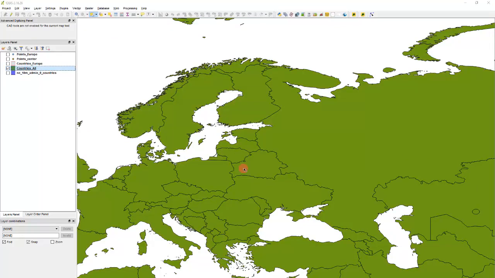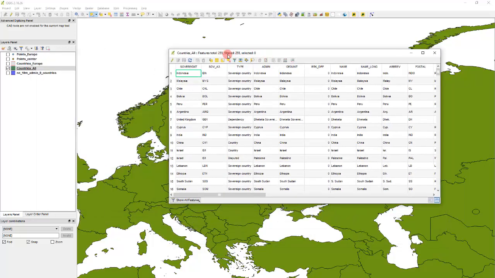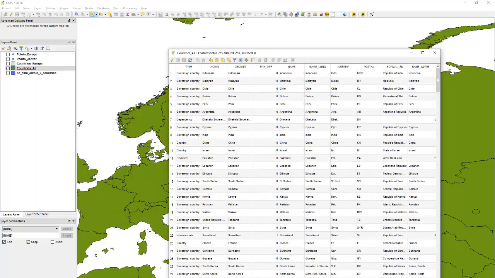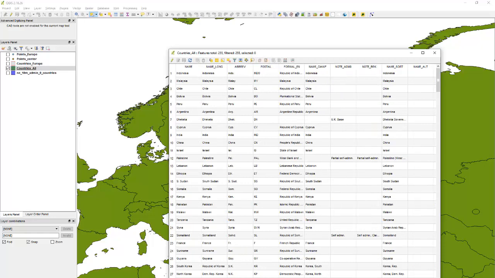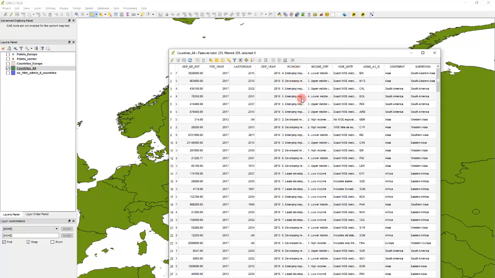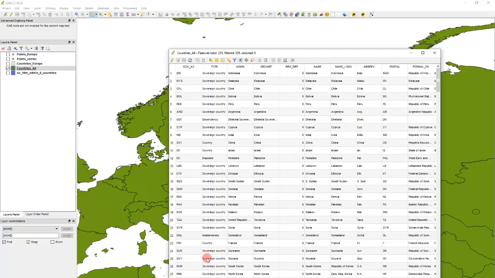This is the layer I downloaded. I just renamed it countries all. The original name is something like NE 10 meter admin and so on. It has 255 polygons in total, and as you can see it has not only the name and the abbreviation of the country, but also the type of the country, if it is sovereign, and the whole name, the continent it belongs to, population, you can see here population estimate, also GDP, year it was taken, type of economy, income, many useful attributes. But in this case we won't need all of them, of course. We'll need just some of them. And there were even more actually. I deleted some of them in this case.